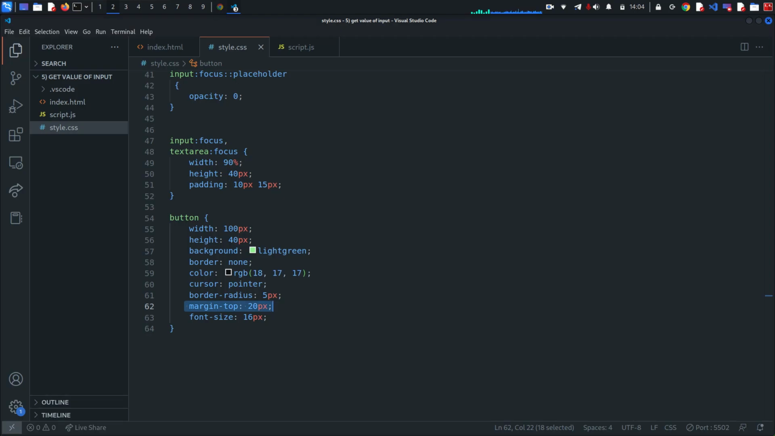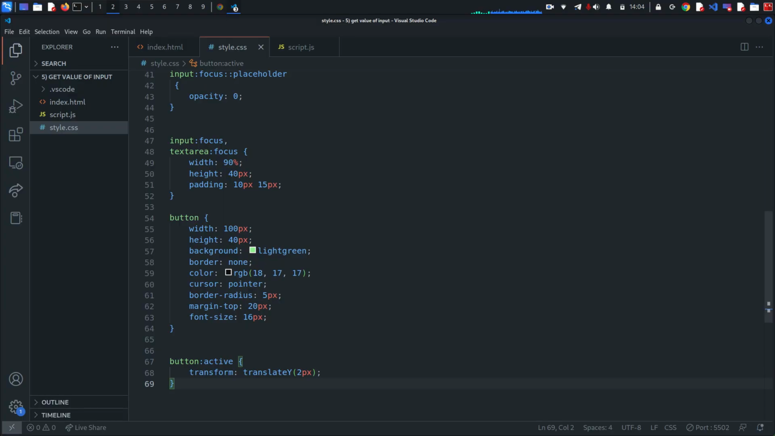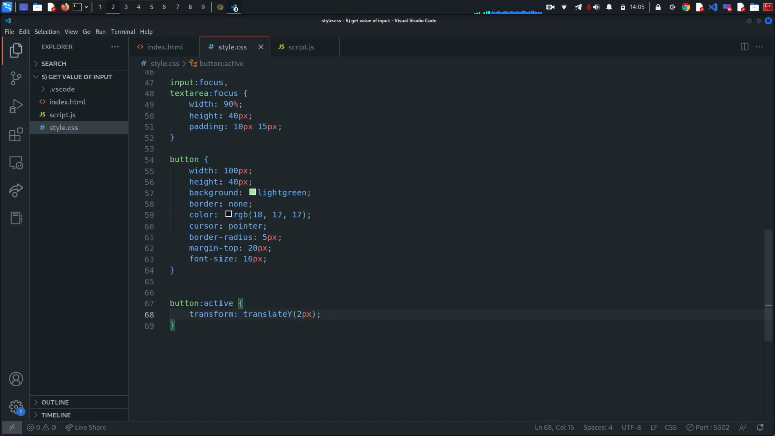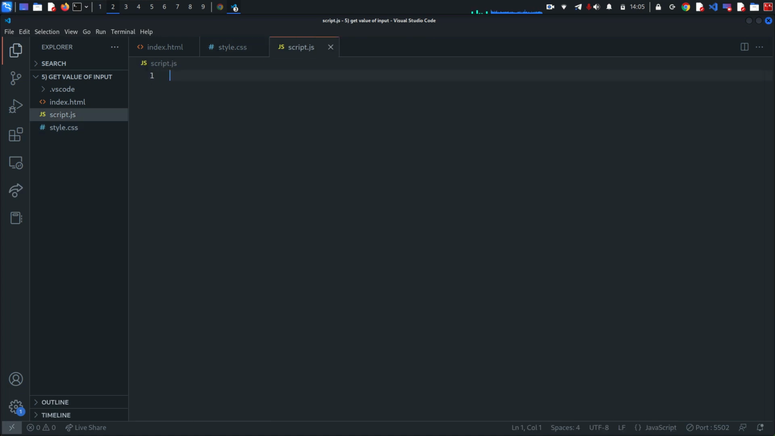So guys, and then I'll add another property of transform, like this. When I press the button, it moves, you see. For this one I use the transform property with the value of translate. Active is used whenever we click, and after the click event something happens. There is hover, there is active, there are lots of things like this, but active and hover are used in most cases and most frequently. So guys, we are ready, and let's style our JavaScript.